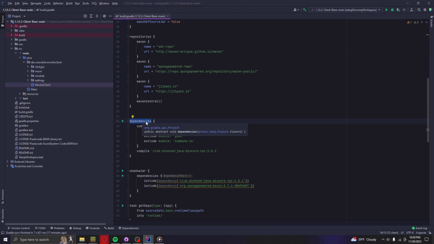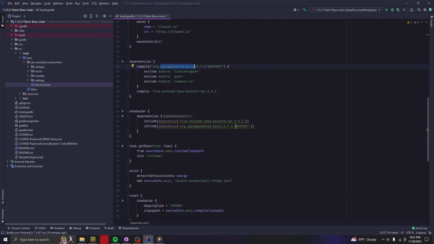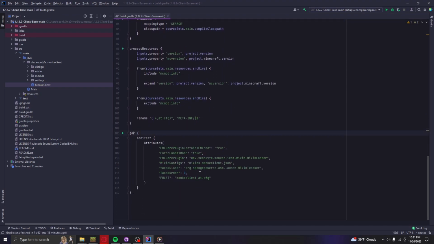So like, for example, the Discord RPC library or Mixin. I use 0.7.4 and I use both these versions because these are the personal ones I use for all my mods. So if we go here, we have, again, includes it in the shadow jar. Both of these are like the dependencies libraries. And then down here, you'll see jar, you'll see this little thing here.